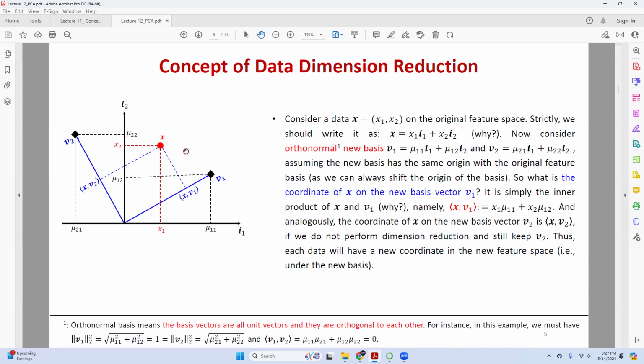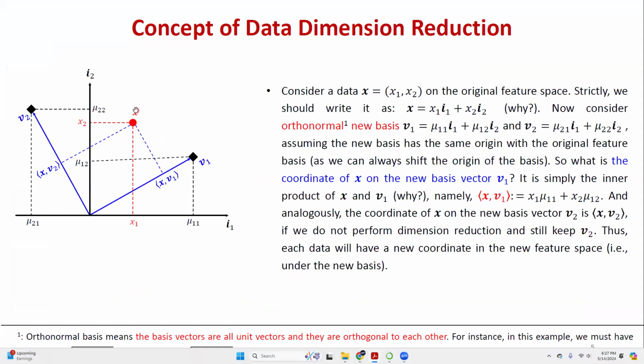So let's consider a data point X. On the original feature space I1 and I2, my coordinates are x1 and x2. So I can write the vector x equal to x1, x2, where x1 is the coordinate in direction I1, and x2 is the coordinate in direction I2. Strictly, I should write x equal to x1 I1 plus x2 I2, simply because it's a vector.